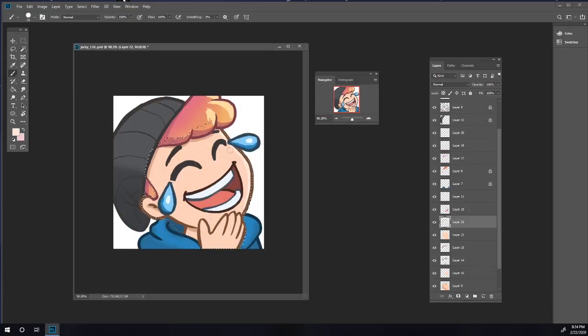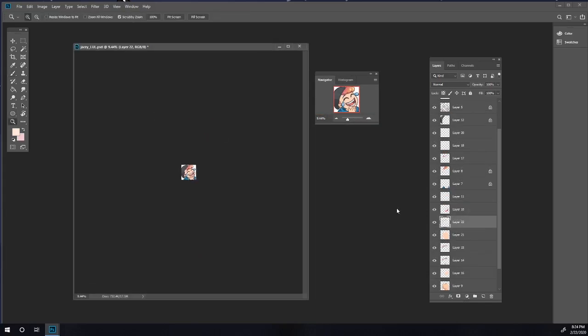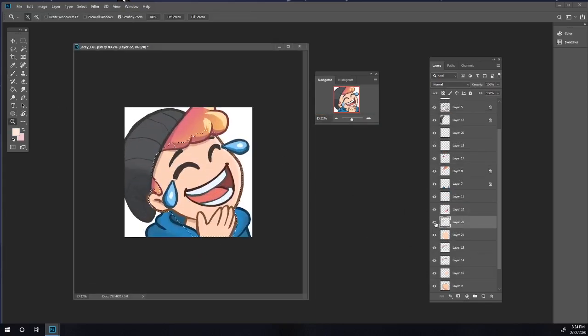And please be mindful that if your shadows and your highlights are too small, they're not going to read at a small size, so don't be afraid to make them a little bit thicker.